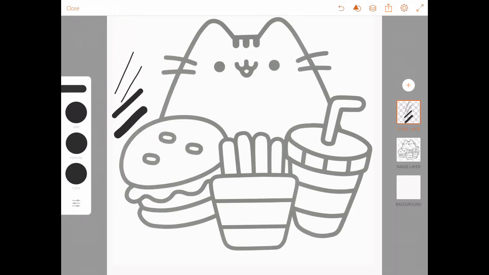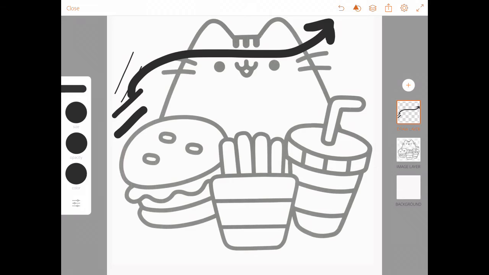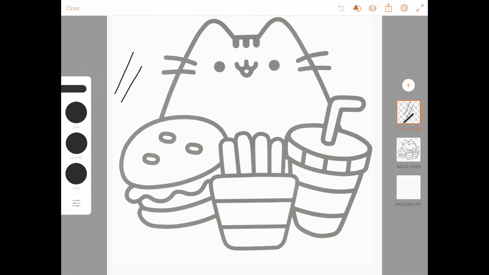I don't want those lines there, so I'm actually going to get rid of them. If you'll look over at this little backwards arrow sign, that's called the undo button. So I'm going to tap that a couple times to just get rid of those lines that I don't want right now, or you can erase them.